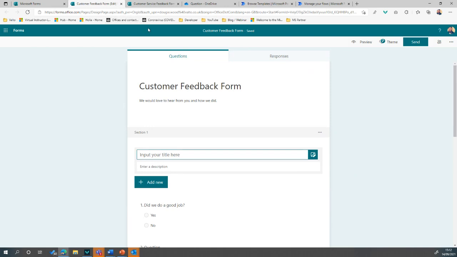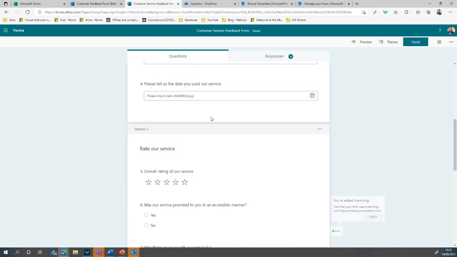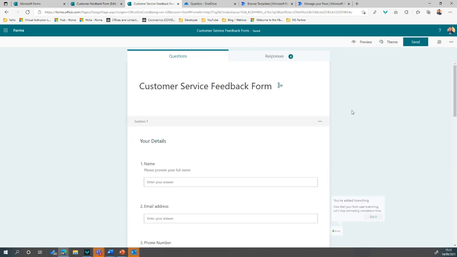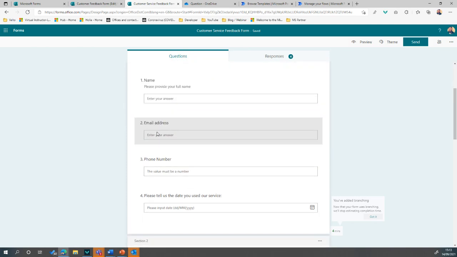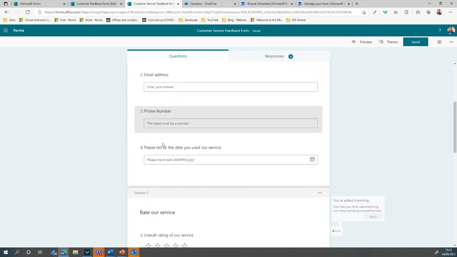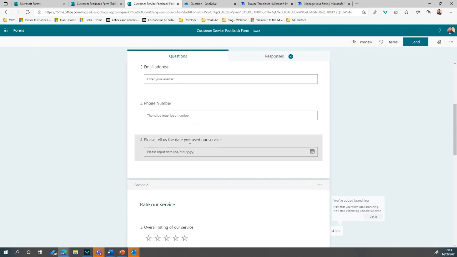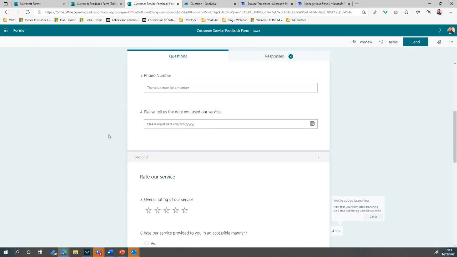Now, in true Blue Peter style, I've got one that I made earlier, which is my customer service feedback form. I've broken this down and added a couple of different fields in here. So you can see I've got a section here which I've called your details. I've added the person's name as a name field, and I've added the email address. This is where the person will enter their email address and their phone number, as well as a date field to say, please tell us the date that you used our service.